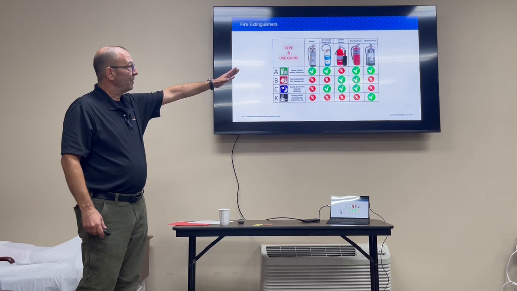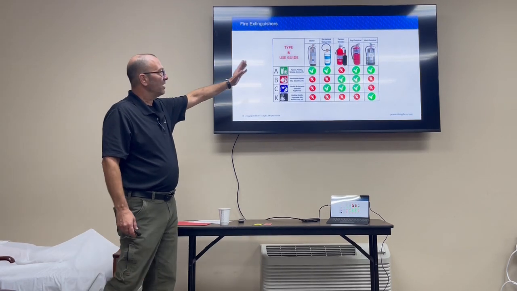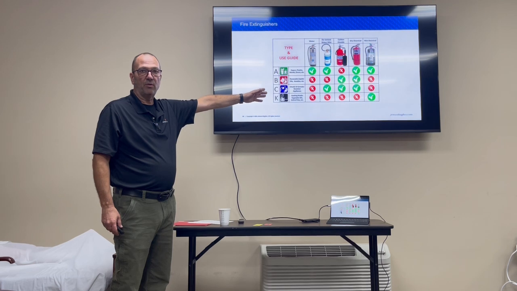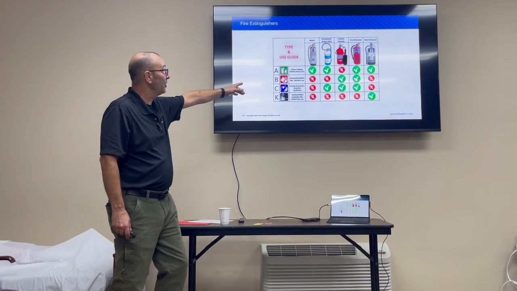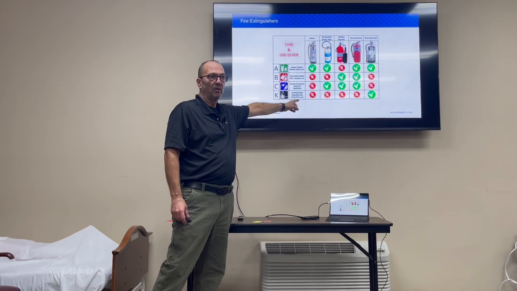You guys have wet chemical here, that's used in dietary. You've got a dry chem, the red ones are all at your nurses' stations. Do you guys use the water ones in the corridors? Seems like everybody else does this week. A few of them in there.